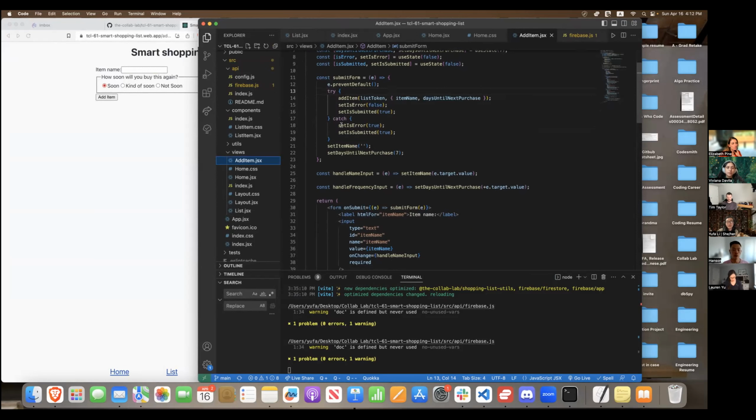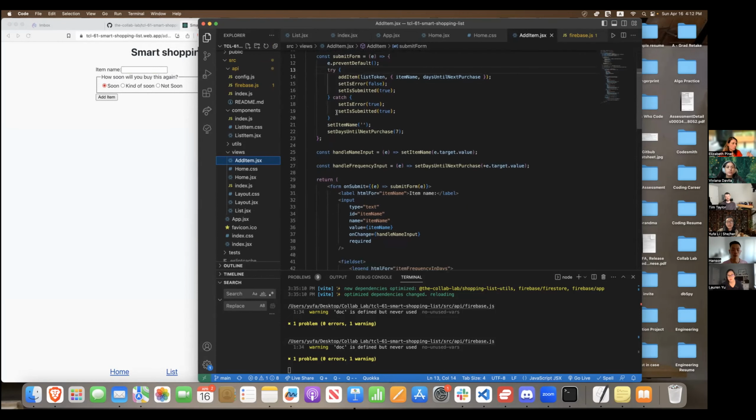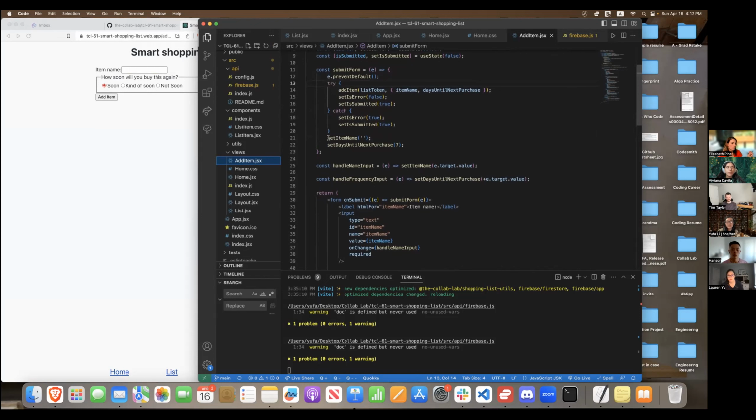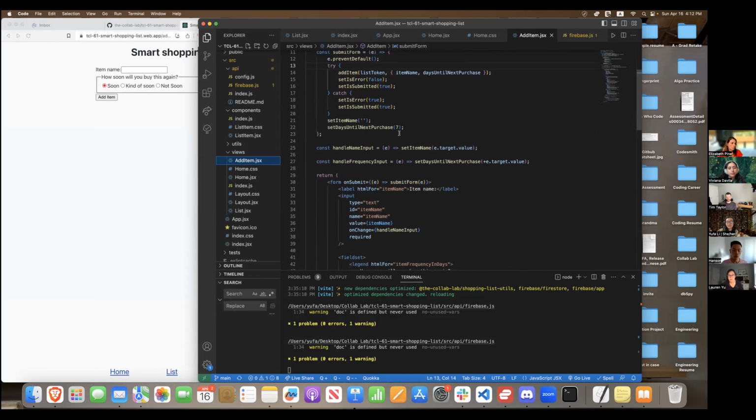Once there's an error, we catch the error and update is error to true. Then we update is submitted to true again. Once all this is done, we set item name back to an empty string and also set days until next purchase back to 7.